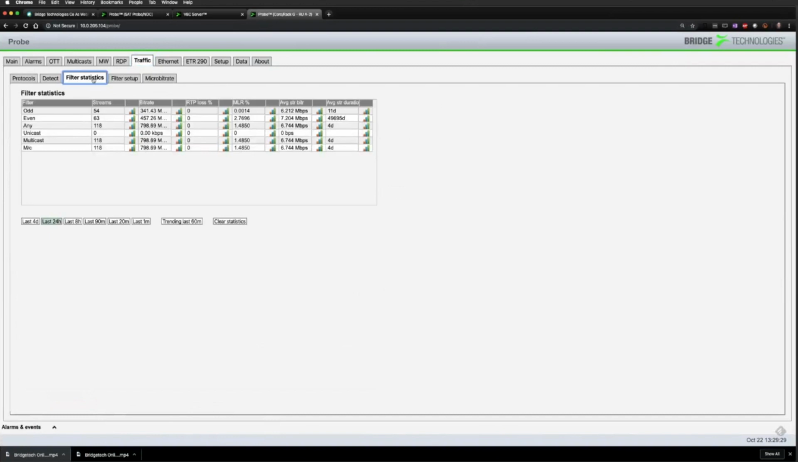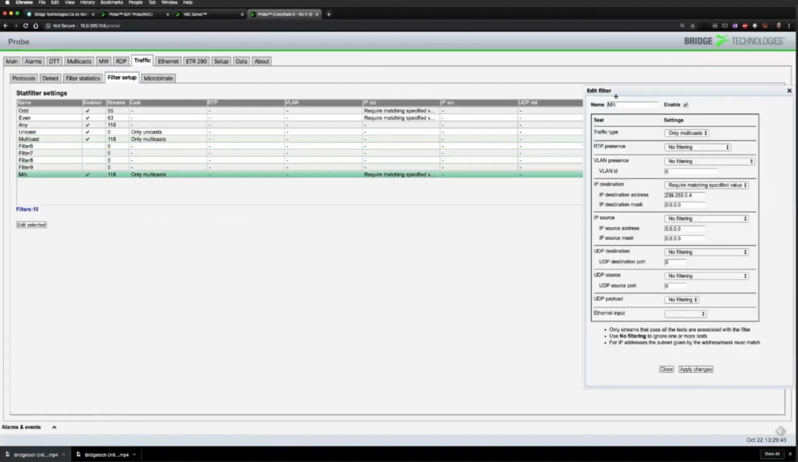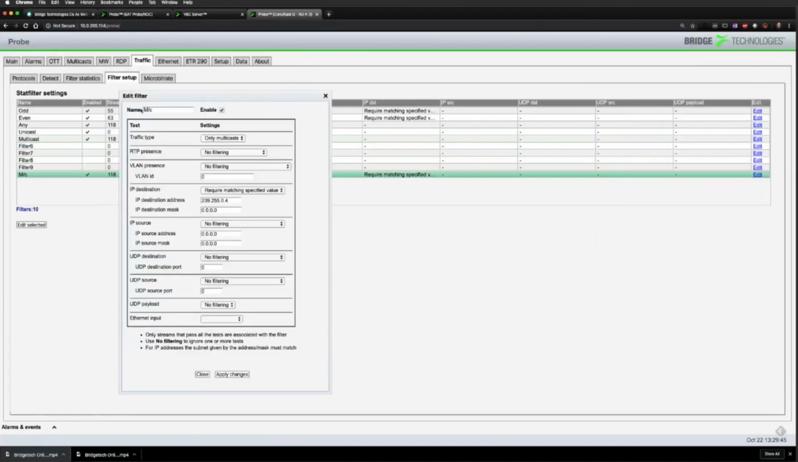So we have some filters. Now we can set these filters up. We've got multiple filters. We can create up to 50 filters. They're user defined. You can give them a name. Let's just look at one of these. We need to give it a useful name so that it means something. We need to enable it, and we need to select the traffic type. No filtering on the traffic type, unicast, multicasts. Do we look for RTP headers? Yes or no? Remember, we're building a filter to capture traffic.